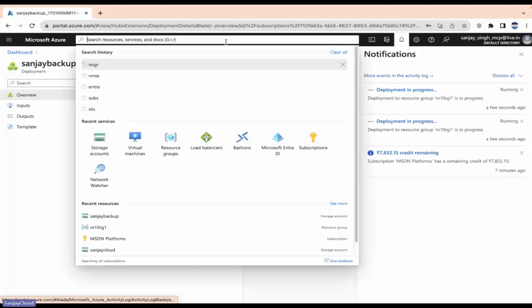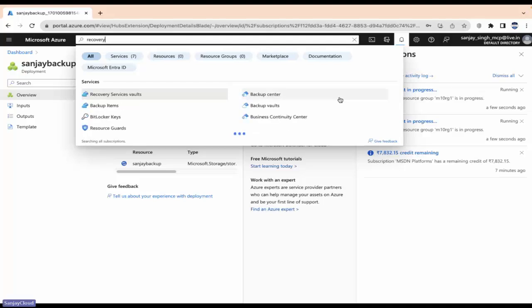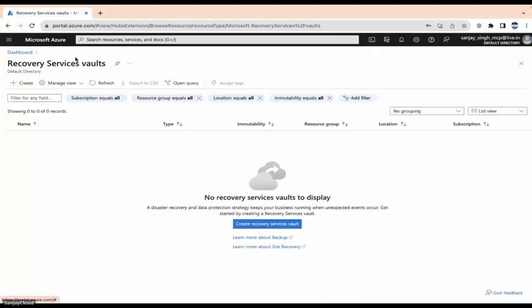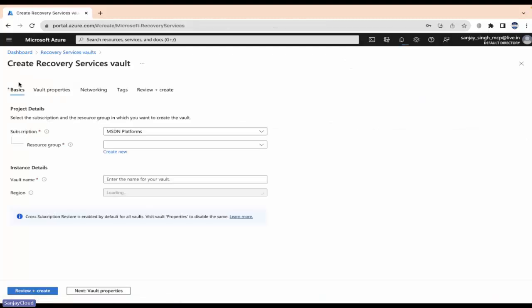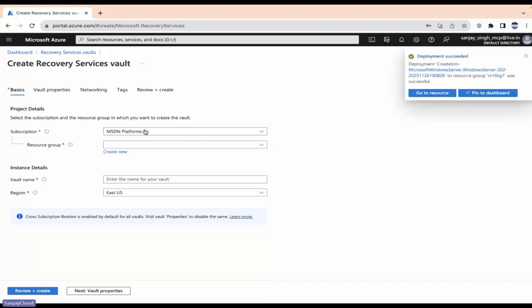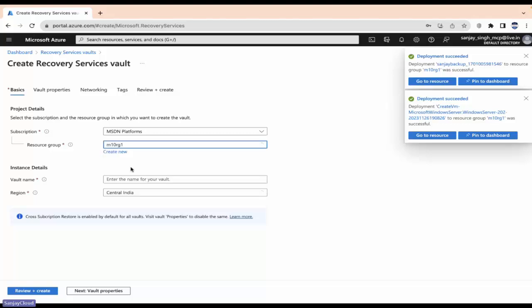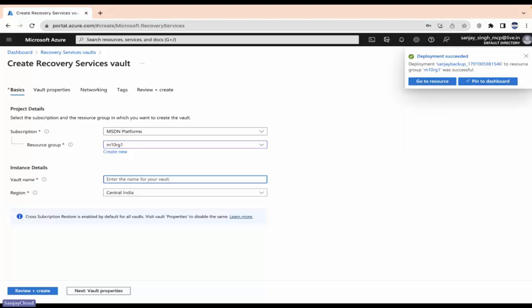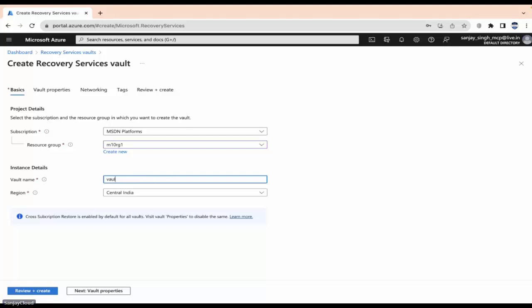Third, I'm going to create a recovery vault. If you have to create a recovery vault, you need to search for recovery. As you can see, you will get one service here, Recovery Services vault. Select this option. Click on create, and you should create your recovery vault in the same region where you have your resources for which you're going to enable backup. So click on the drop down, select your existing resource group. Vault name, you can give any name. I'm going to give vault 0102. Let me check. Name is available. Region will be Central India.